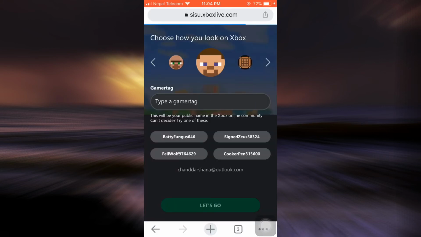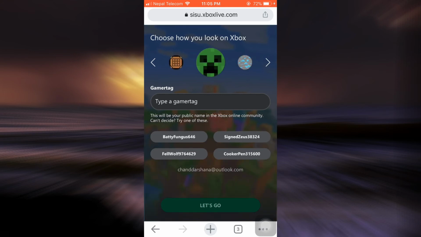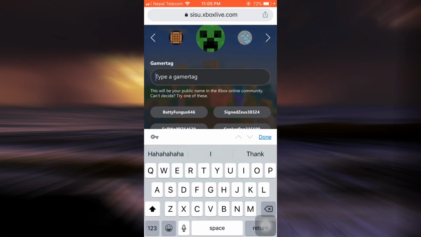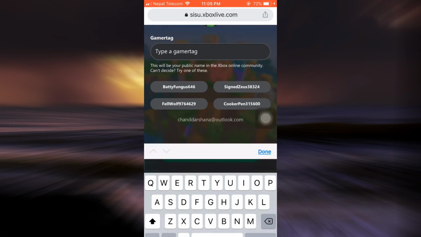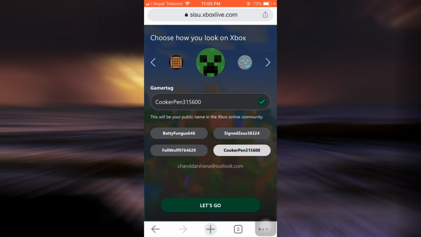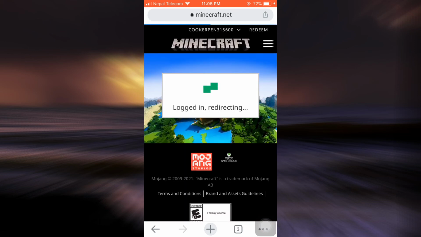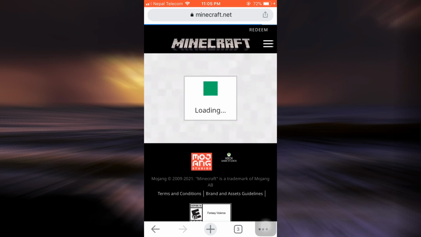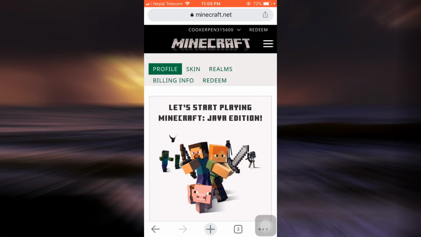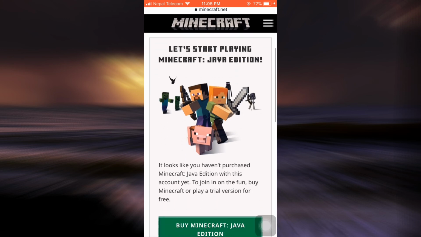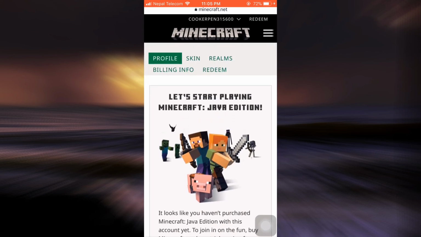You will then be directed towards a page where you will get to choose how you want to look on Xbox. So you can just choose here. You can also type a gamer tag if you want. So I'm just going to select one of these and then tap on let's go. So now currently you've been logged into your profile, which means that you have successfully created your Minecraft account. So this is basically how you can create an account for yourself.